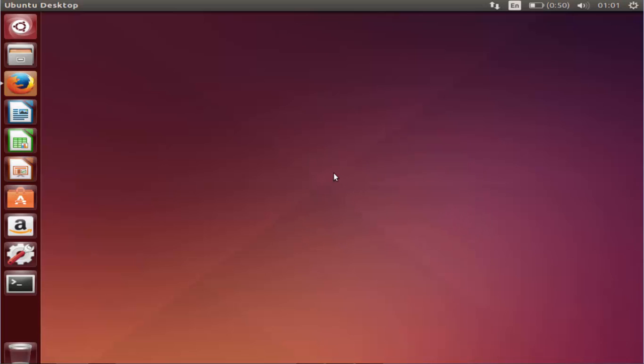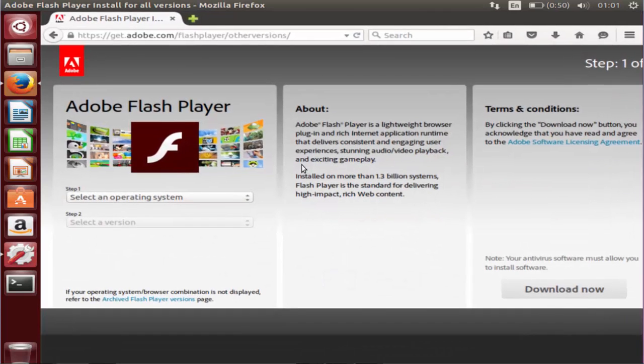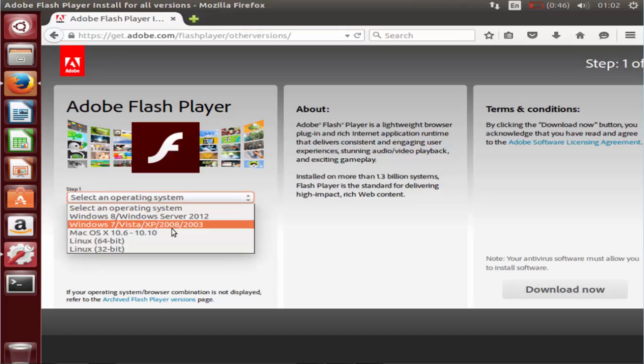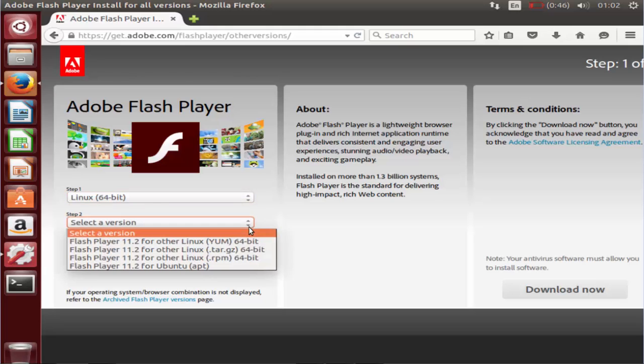First of all, you'll have to download the Adobe Flash Player installer or installation files to install it in Mozilla Firefox. You can find a download link in the video description. On the download page, select Linux 32 or 64-bit from the drop-down menu. Since I'm using a 64-bit PC, this is why I'm choosing 64-bit. Afterwards, you need to select a version. Select Flash Player for other Linux .tar.gz.